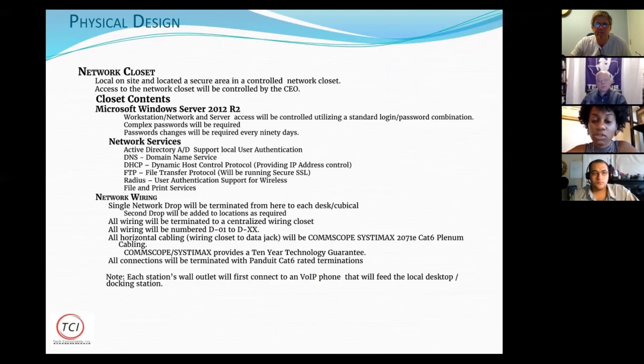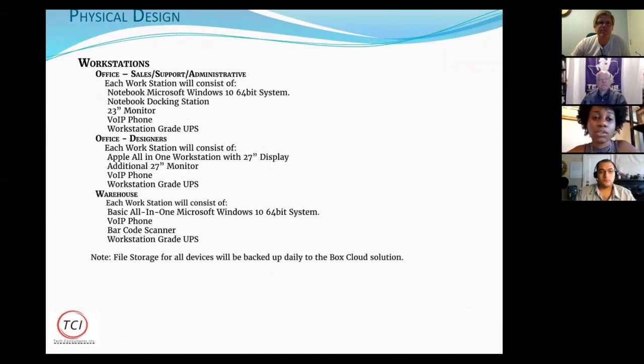Our physical design is going to be our network closet, and under there we have the servers and the network services that we will be providing. For the server, we're going to be utilizing strong, complex passwords that will change every 90 days. The services are Active Directory, domain name service, dynamic host configuration protocol, and file transfer.